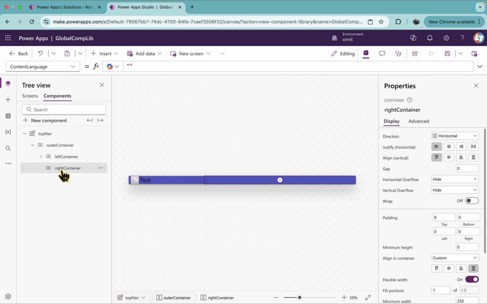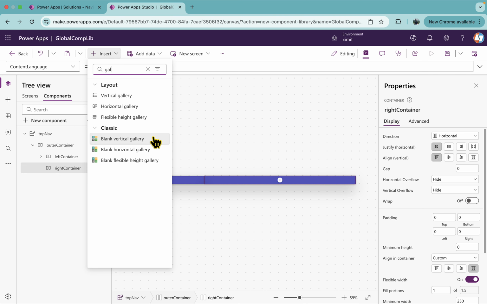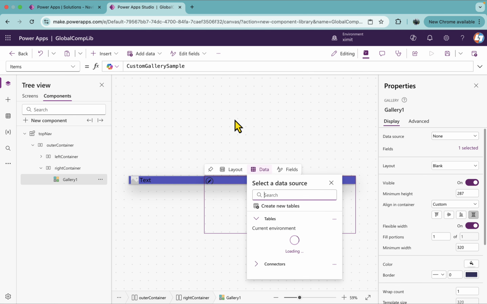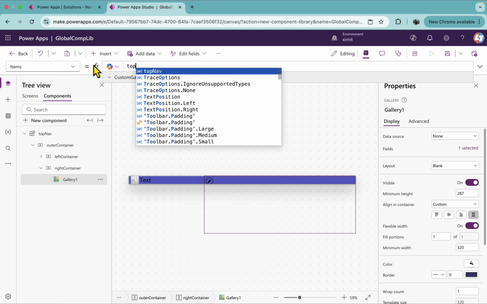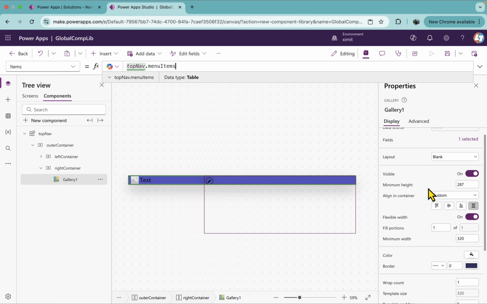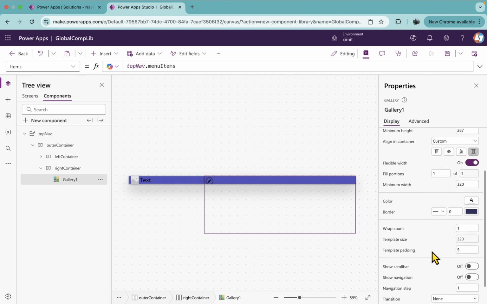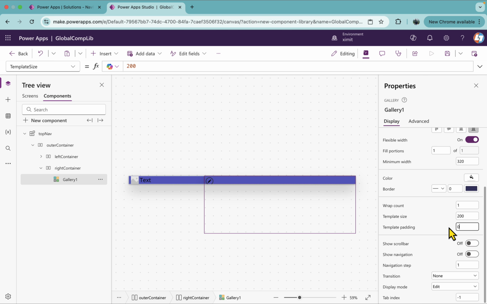Next, inside our right container, I'm going to insert a gallery, a horizontal gallery, and the items of this one will be top nav dot menu items, the menu items that we created. And I will set this gallery a little bit. Show scroll bar, turn this off. Template size I'm going to set this to 200 for now. Template padding is set to 0.